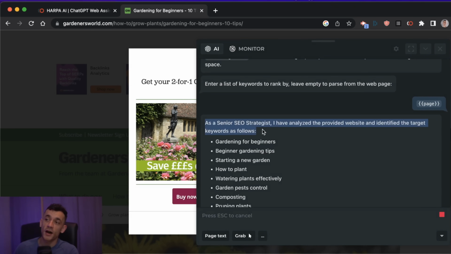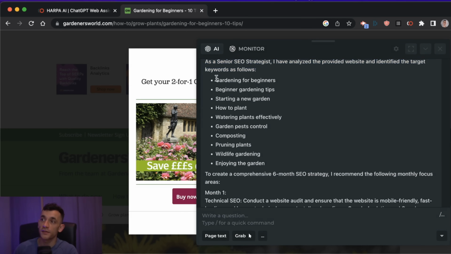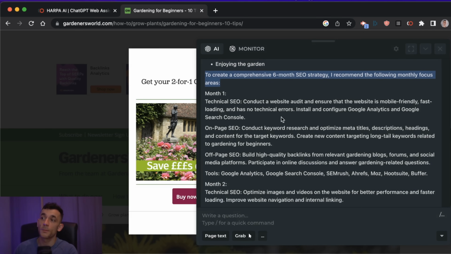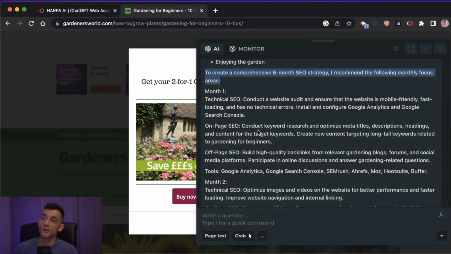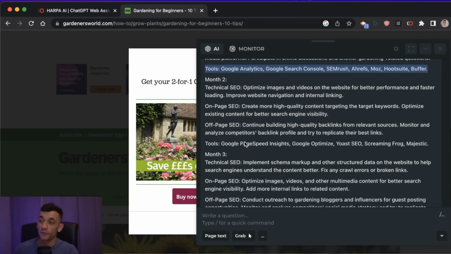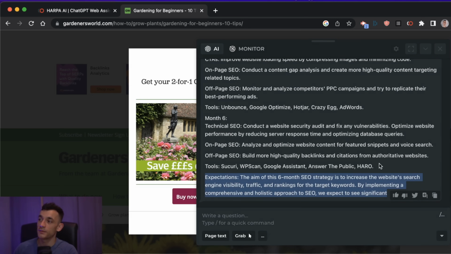And you've even got Harpa pretending to be an SEO strategist. And then it's identified top keywords that you need to go after. So you've got a list here. And then you've got your comprehensive 6-month SEO strategy, which recommends you focus on different areas. So you've got month one, here's what you need to do. Technical, on page, off page. And even a breakdown of the tools that you should be using as well. And you've got month two, month three, month four, month five, month six, and the expectations of that.